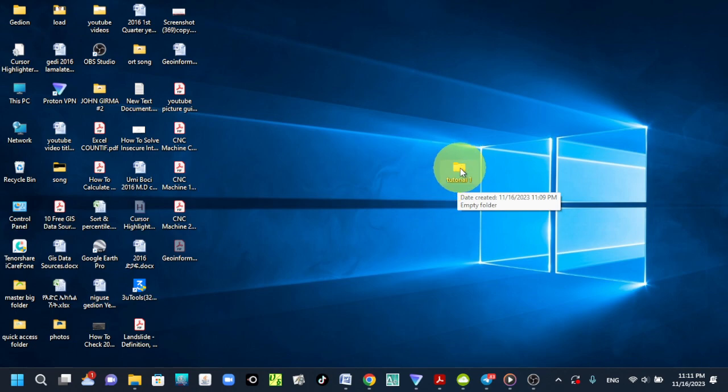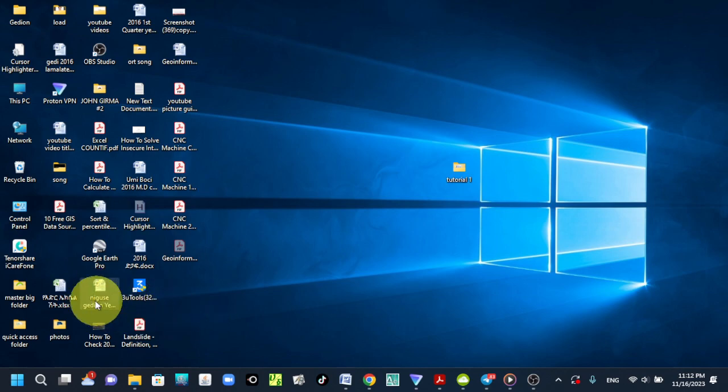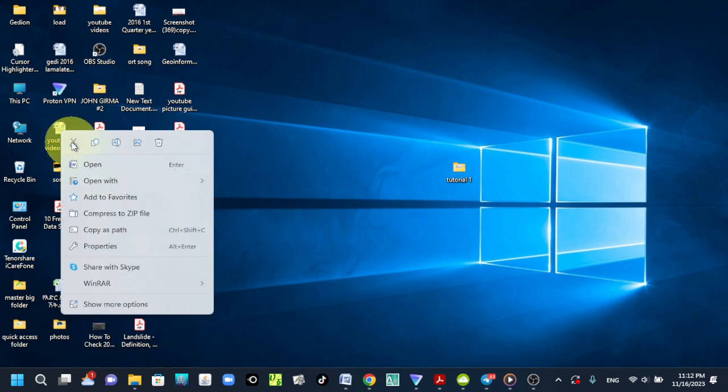So you can put some files in the folder. Let me bring this Word document, the JAS data source doc. I could bring this and put it here. I can move it like this, or the other thing, let me show you, I can right click and cut it. If you want to move, this symbol shows Cut.